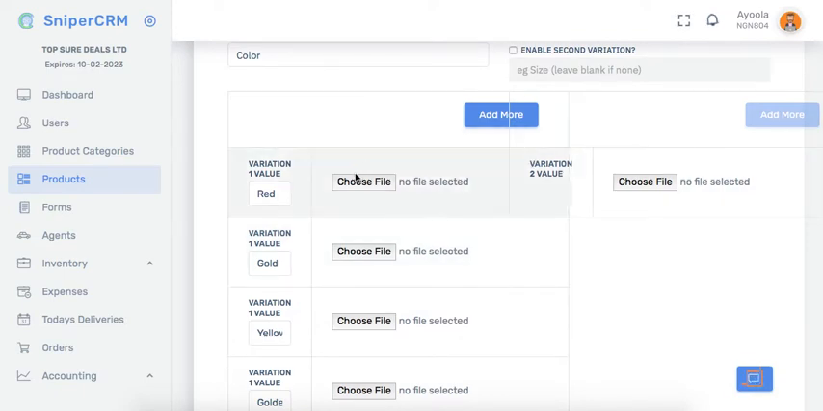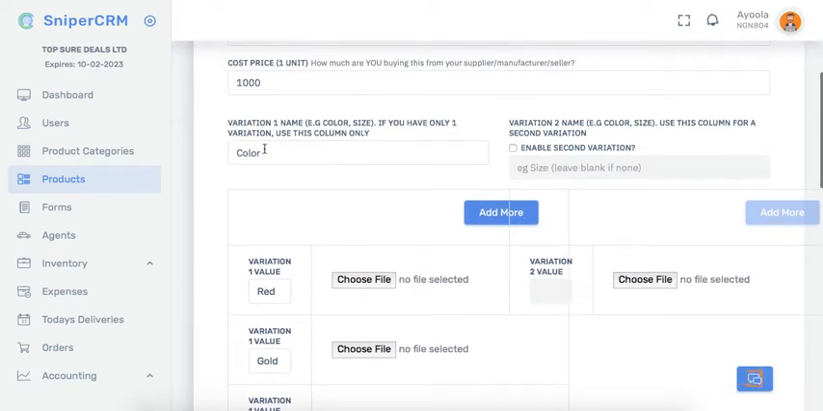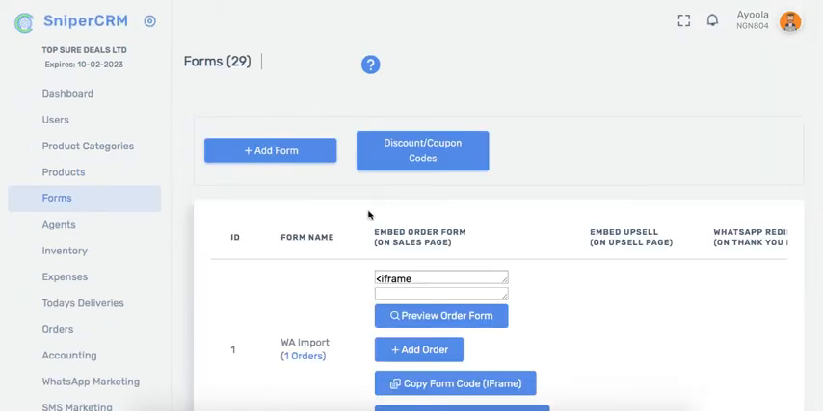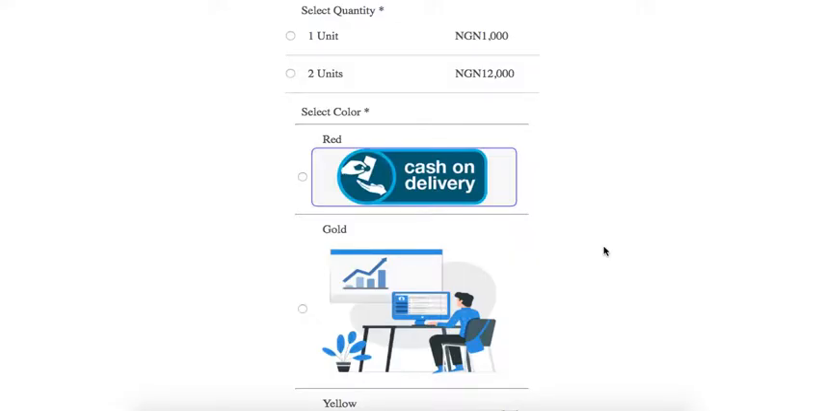So all you have to do is just click choose file, and then you upload the images for each of them, and you can add more here, right? You can see here add more. Then your second variation, if this is color, this can be maybe size. So you can see size 12, size 14. You can just add them up there. And when you save it, you will see on your form something like this that is going to show the variation options for your customer to see, to pick.